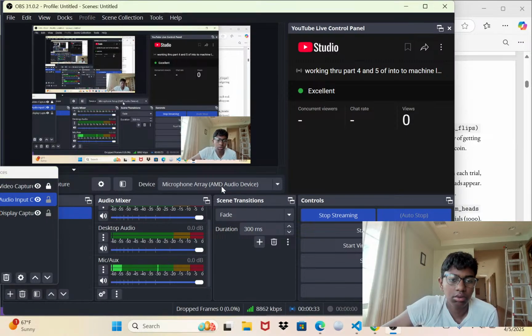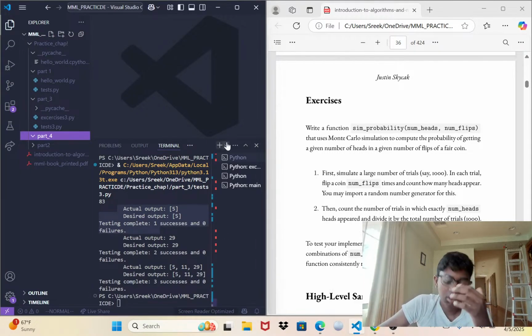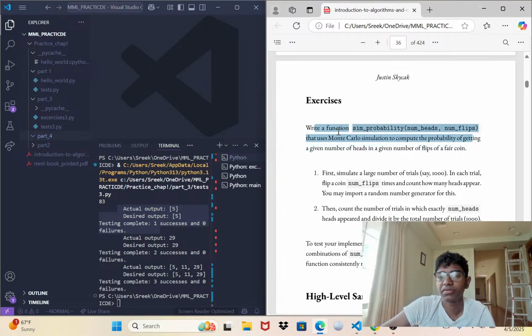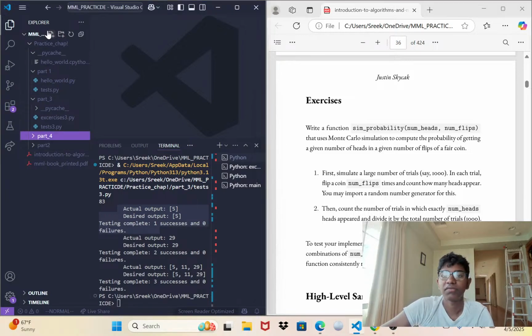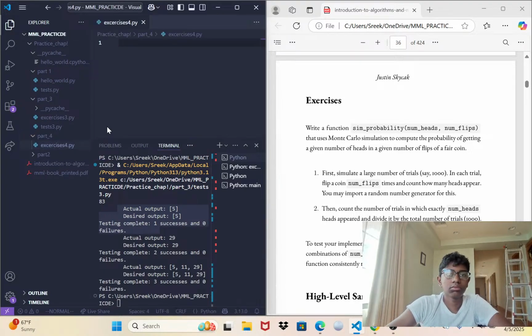Hello. Okay, cool. So let's just guess we can do. Okay, so we have to write a sim probability function. Monte Carlo simulation, probability of getting a given number of heads and a given number of flips of a fair coin. So we need to create a file for this. This is part 4. Let's just do exercises. 4.py.